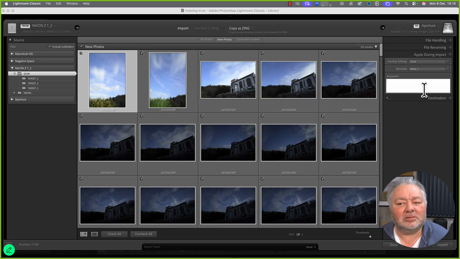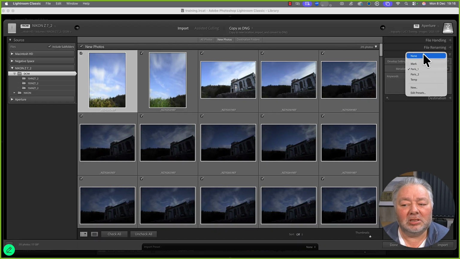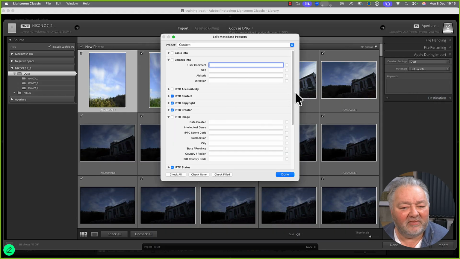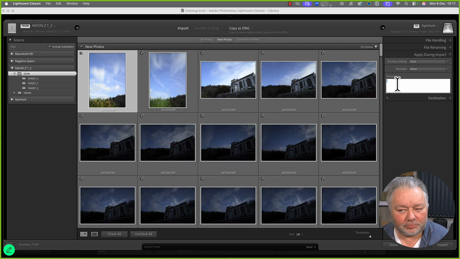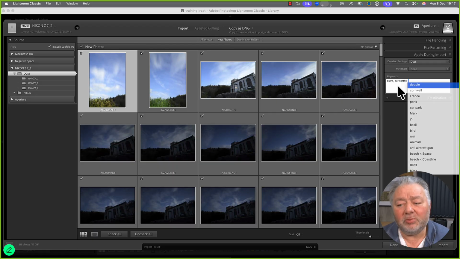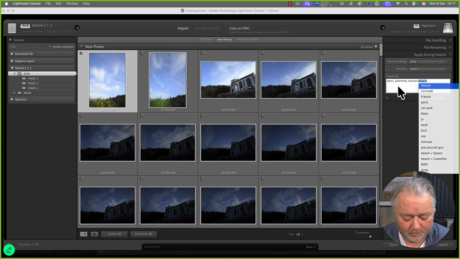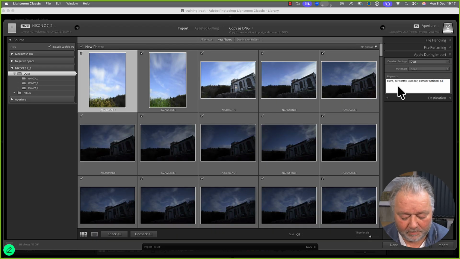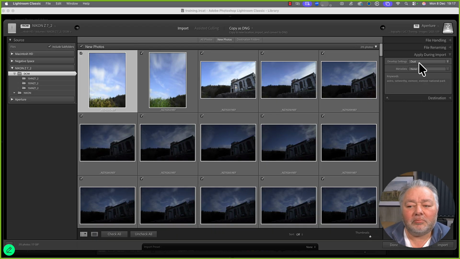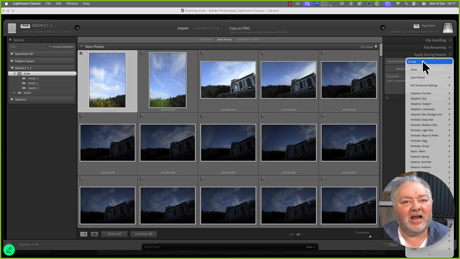Then I'm going to add keywords. Now I could add metadata, IPTC metadata, over here, which we talked about the other week. I could select a preset, which could contain keywords, so I wouldn't have to type in here because they would be in the preset. There's my keywords. Now I've got this develop preset, what I was talking about, dust.